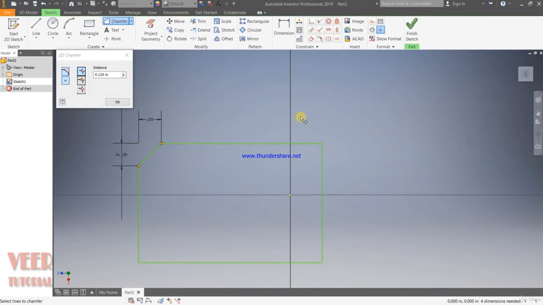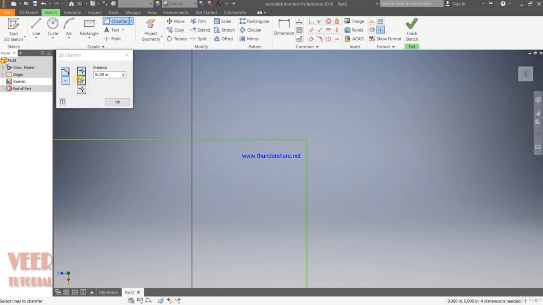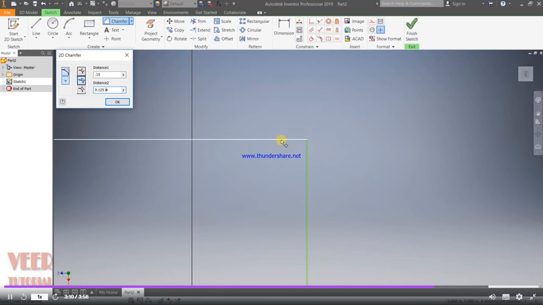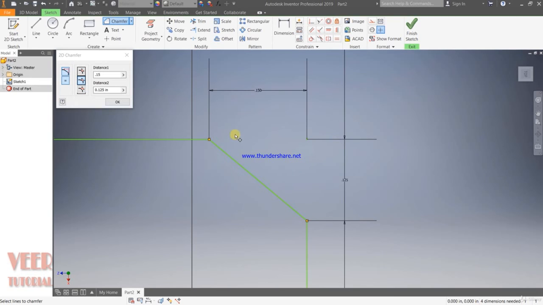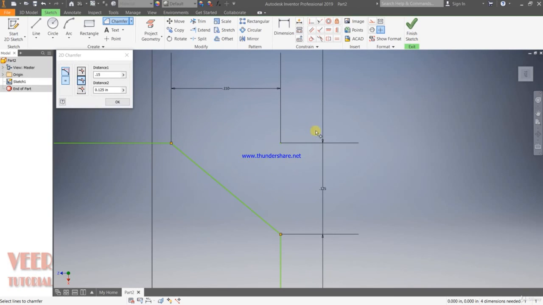So let's go to second part. I select this asymmetric type of chamfer. So in this type of chamfer, we can select different values. So here is 0.15. So I insert this value 0.15 and let's take it 0.125. I click for the first line and click the second line. This time we can see we have two different set of values.